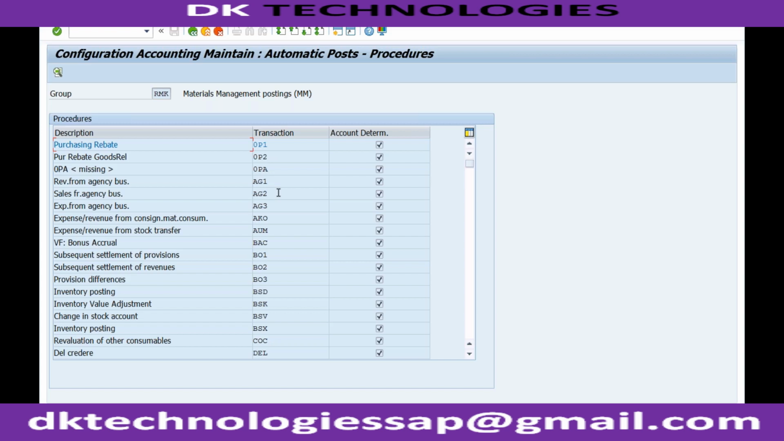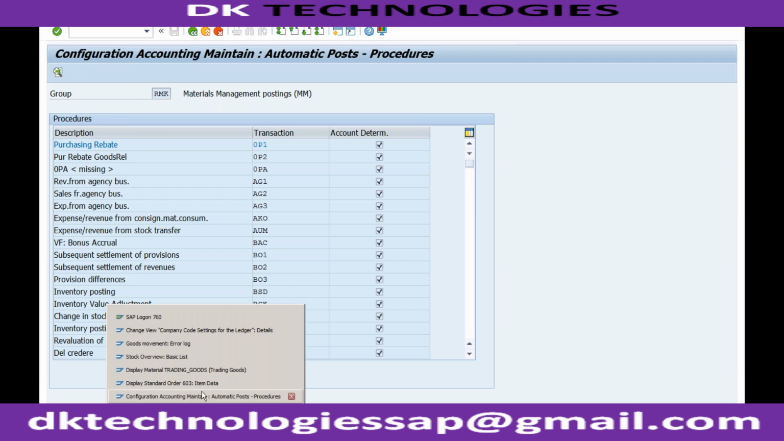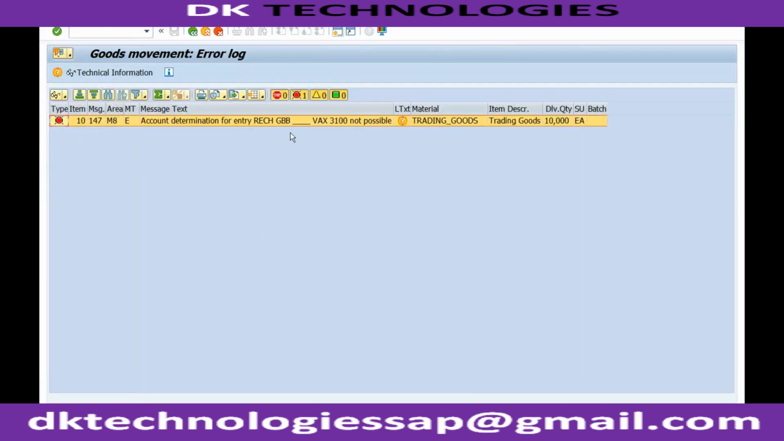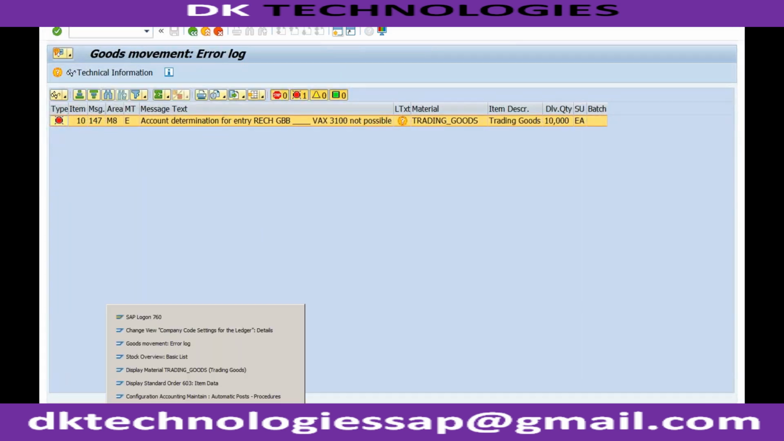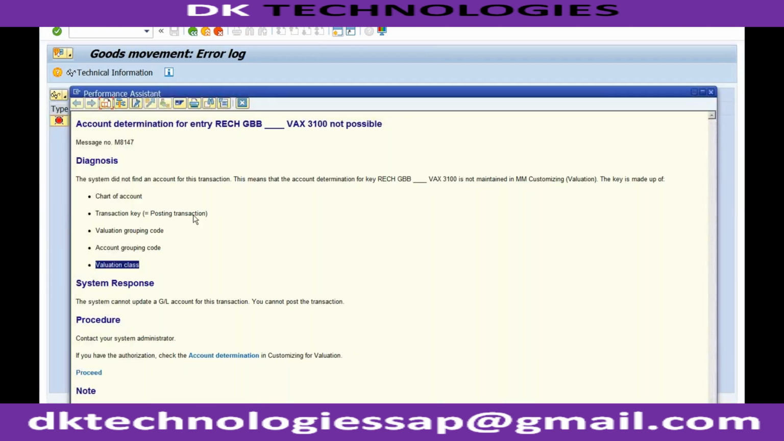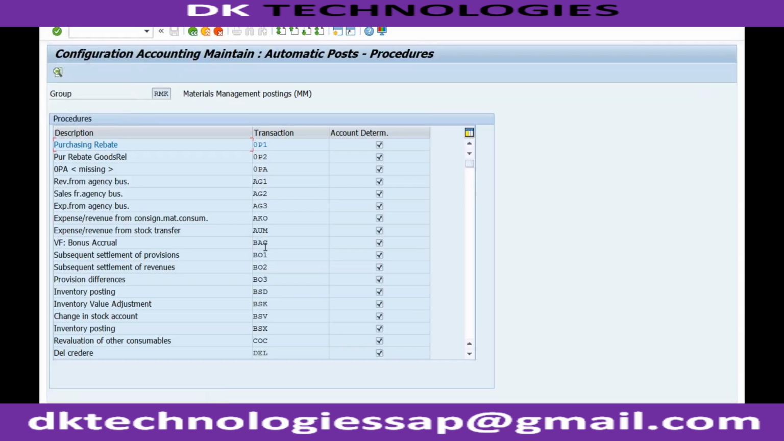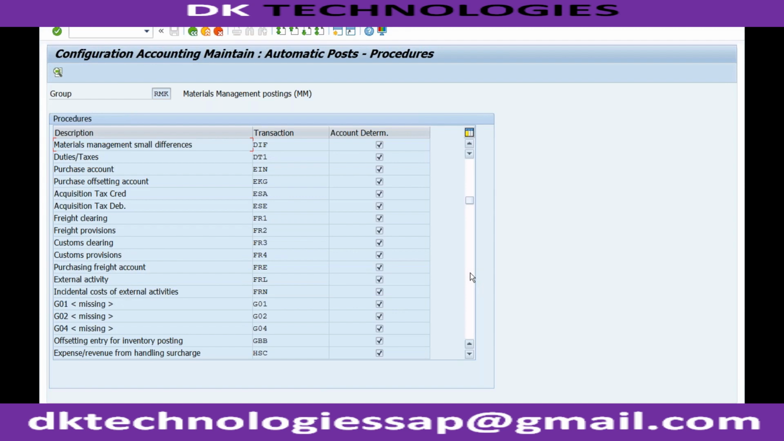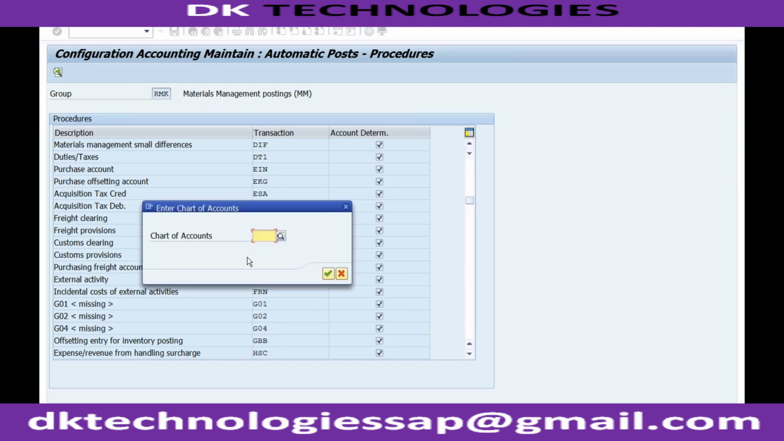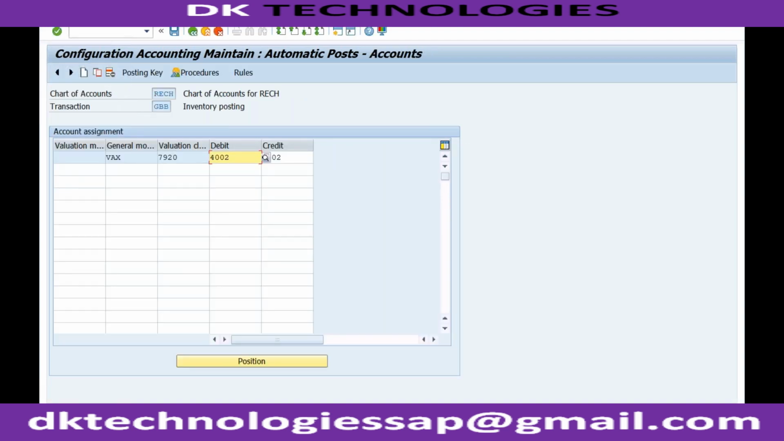Here, first of all, chart of accounts, and then it was showing the transaction key. So these are the transaction keys. We were getting the error for the transaction key GBB. You can see this is a transaction key. If you go to the performance assistant, it will give you the clear information. Transaction key is GBB. So what I'll do is go to GBB from here. Okay, this is GBB. It is asking me for chart of accounts. My chart of accounts is RECH.